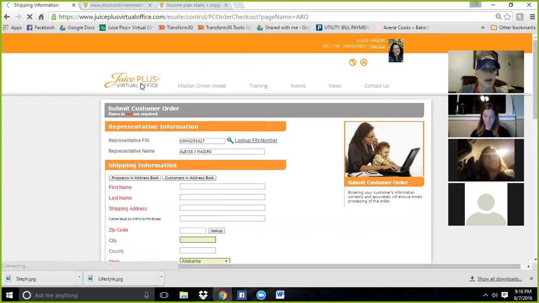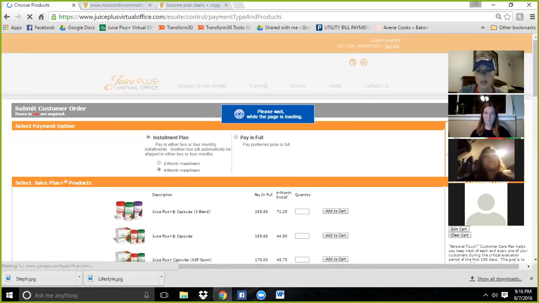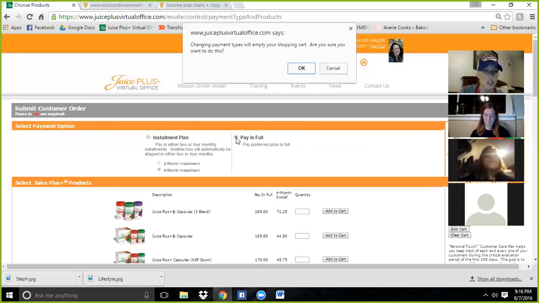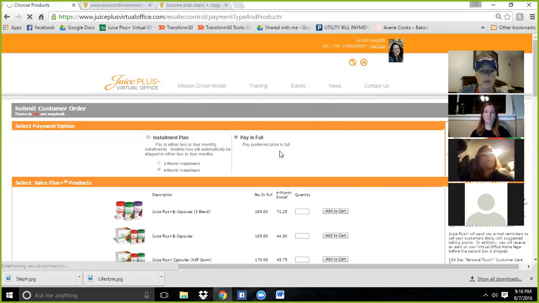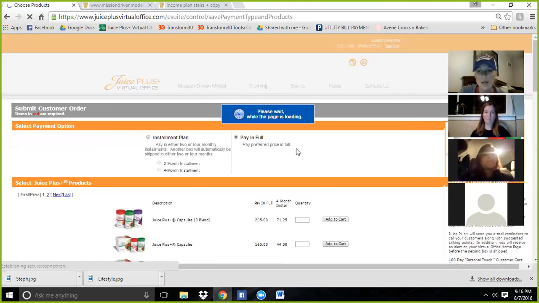Now, if I go back here and say I needed to do complete, but I wanted to pay in full, but the capsules were on installment, how does that work? Because we have a lot of people who do that, who just want to try the complete just one time. You're going to change this default button to just pay in full. Oh, and it's telling me my shopping cart, so they cleared my shopping cart for me because obviously my capsules were on installment. So look, it does it for you.